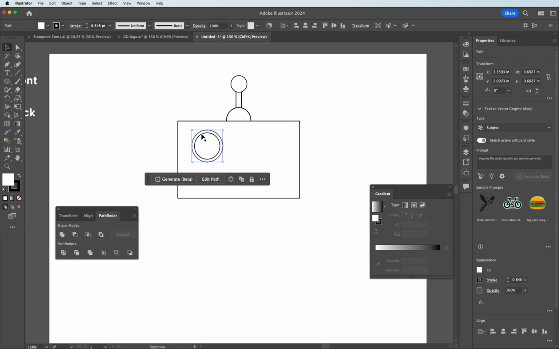Then I'm going to select both the interior and exterior of this eye. I can hold down Shift, click on the outlines of both. Then I can hold down Alt or Option, Alt on a PC, Option on a Mac. I'm going to click and drag to create a second eye over on the right.